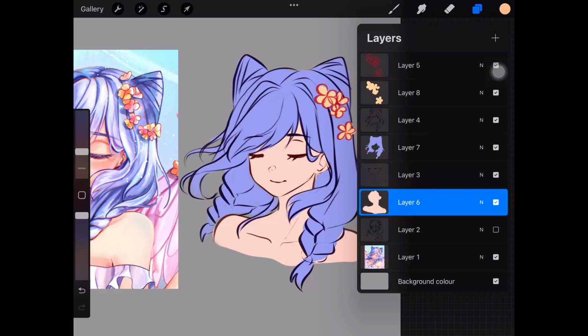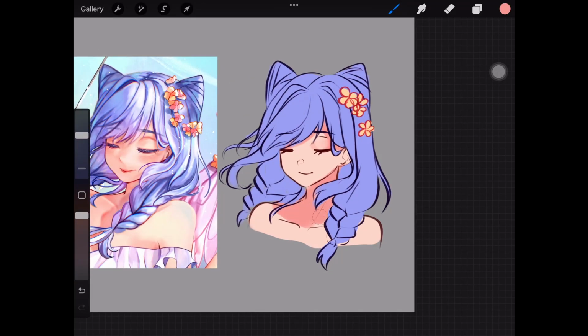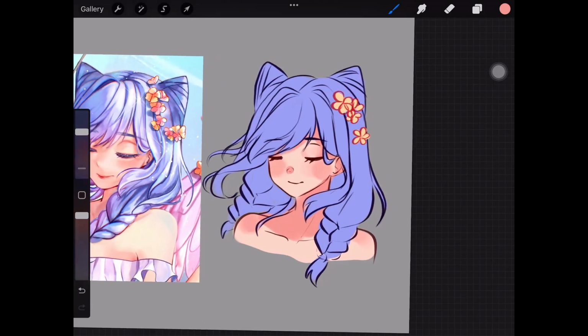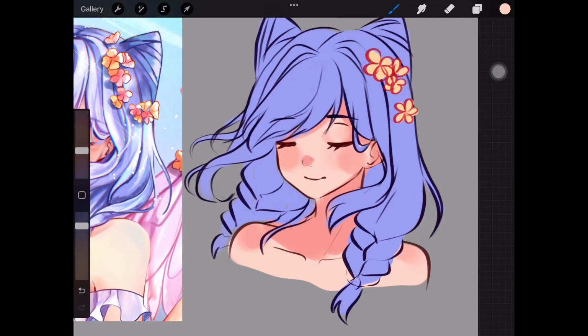Now that all our colors are blocked in, we can start shading them separately. I'll go to each layer and add shading accordingly. And this is one of the pros for this method. Because all our different subjects are separated onto different layers, we can alpha lock each layer and just work on them without it messing up the other layers.